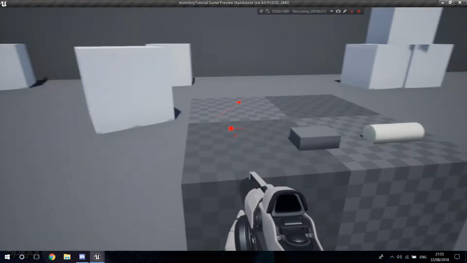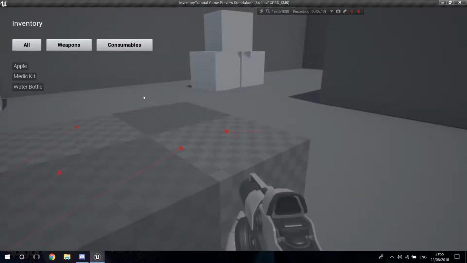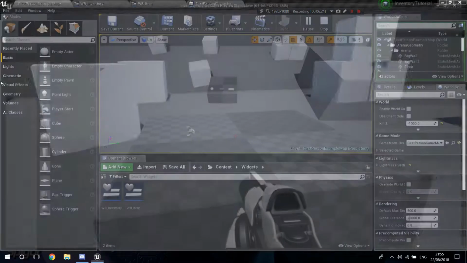So let's pick everything again. Click all, click weapons. We don't have any consumables, they appear back. Now what I'm going to do, because the video is still short, I'm going to enable you to do certain things when you click on your items.